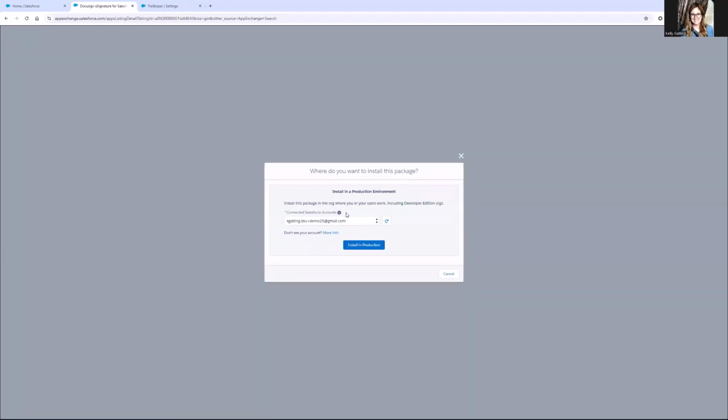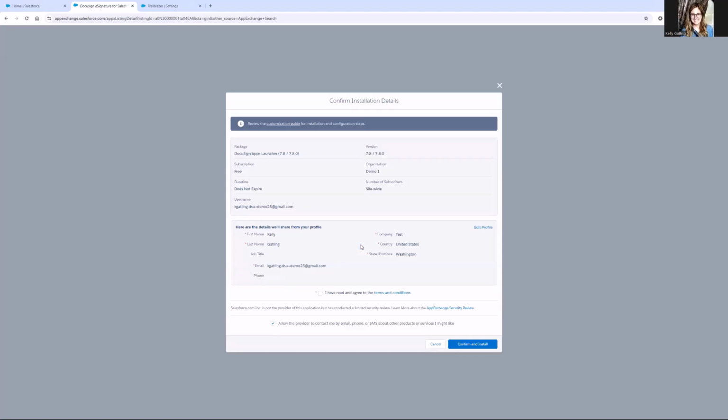After checking to make sure it's the right username for the Salesforce account I'm working with, I'll select Install in Production. If this was a Sandbox account versus a developer account, I could install in a Sandbox account. Scroll down and review the profile details. Select the checkbox that you have read and agreed to the terms and conditions. If visible, you will click Confirm and Install.